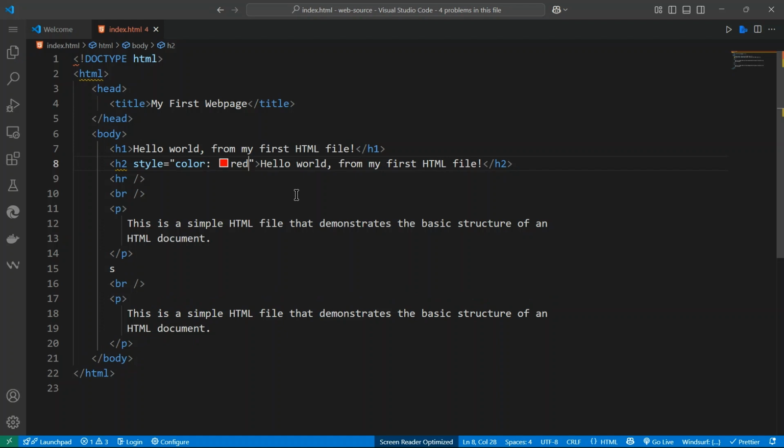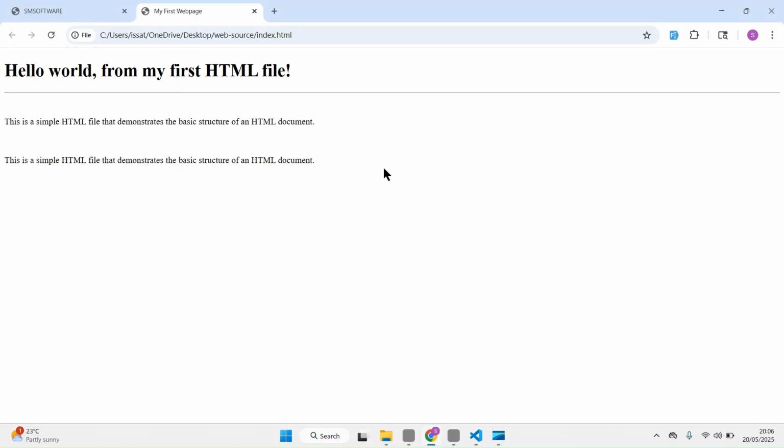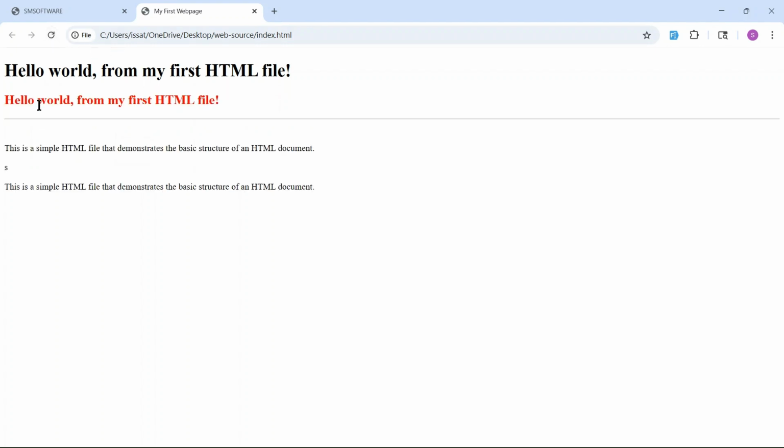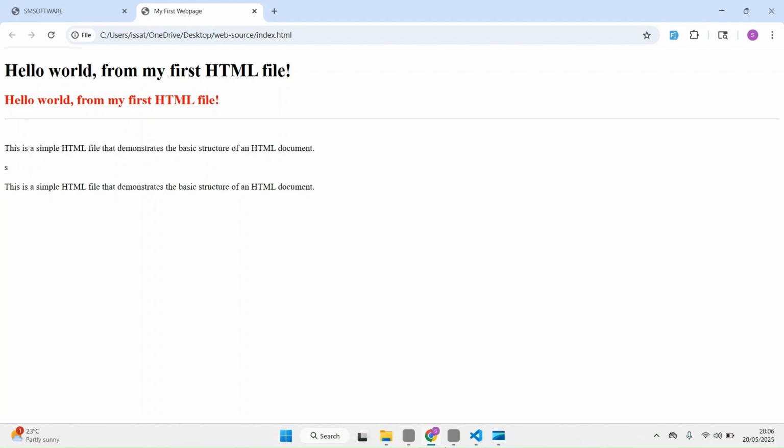If you are on Windows, you can do Control S, or if you're on Mac, you can do Command S too. So if I save that and then go back to my browser, I try to reload. Right now you can see we only have one heading here, which says hello world from my first HTML file. If I reload, now this one's color is red. You can see now this is color red, but by default, the color for the whole web page is black. So it's the same.